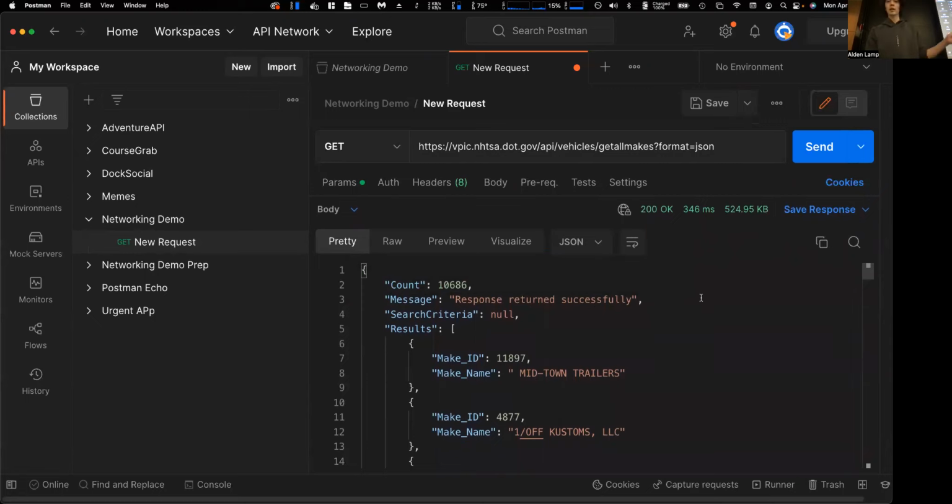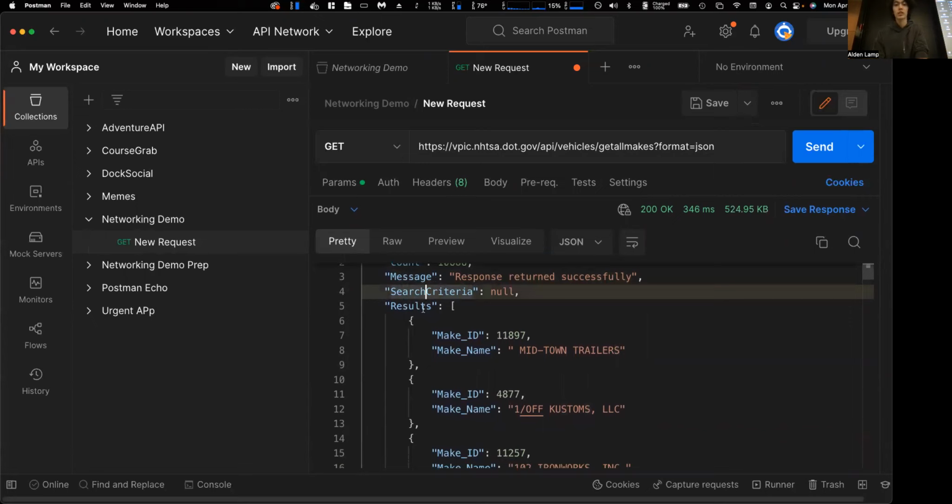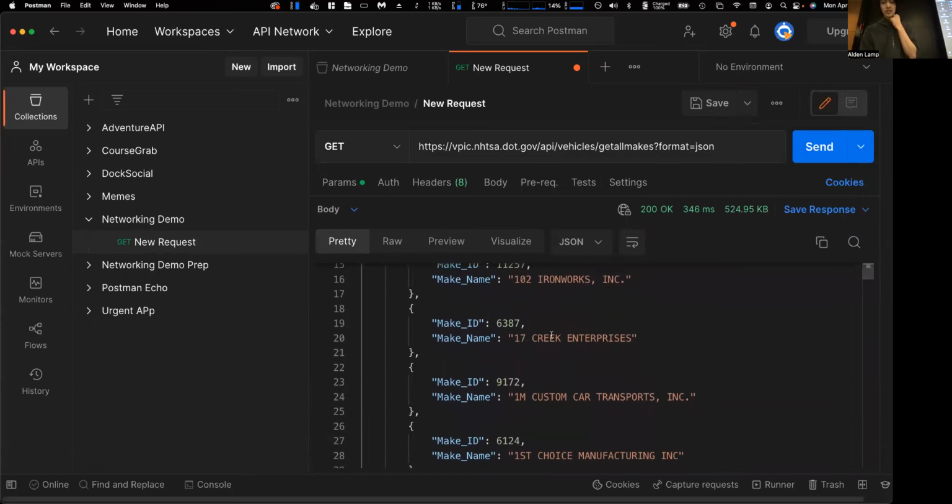Out of the three things, we have our response code and we have our actual data. This data in the form of JSON represents a whole bunch of cars and their different makes. So we have the number of cars, a response code, and then a list of different car IDs, I guess.